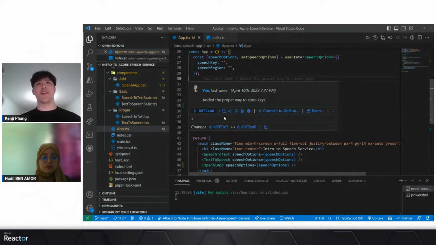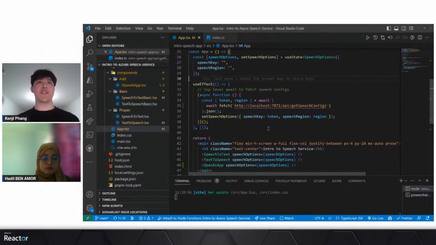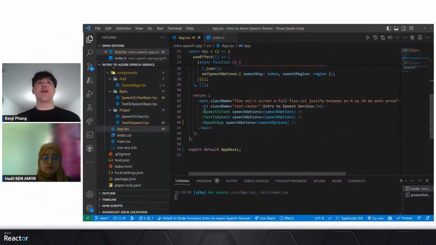And now that we have somewhere to store our keys, actually we can also store them in our session storage or local storage or cookies, but just for the sake of the demo, I just use a state to demonstrate. And okay, let's comment out this line.